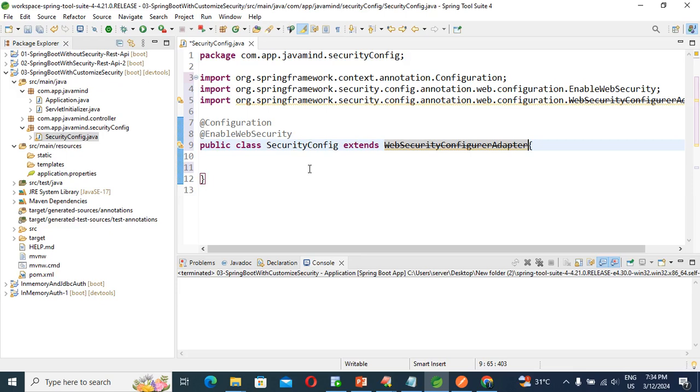WebSecurityConfigurerAdapter applies security for all the methods available in the project. I don't want that. I want to apply security only to a few methods in my project, so I am going for overriding.